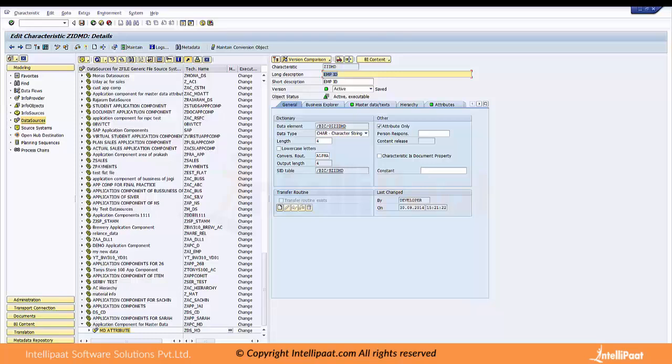All right, so this is basically about your master data attribute and master data text load into the BW system from a source system as a flat file. So we have seen the flat file as a source system. All right, so this is all for today's session.